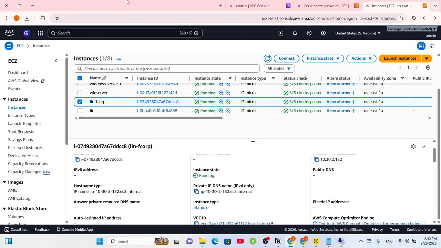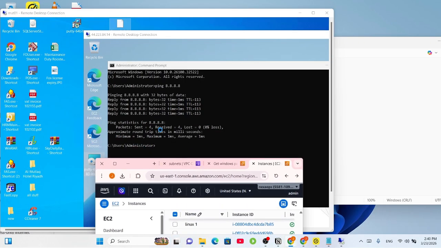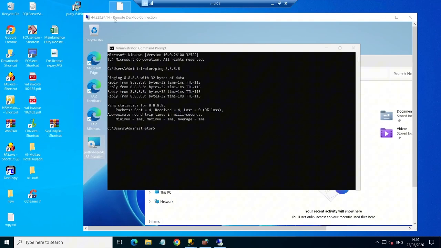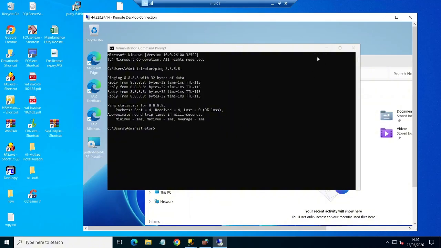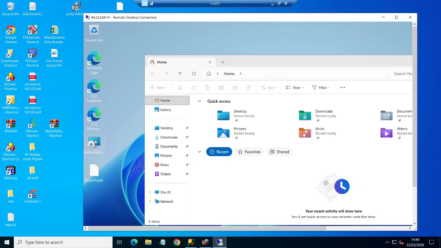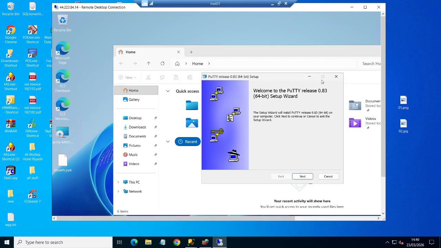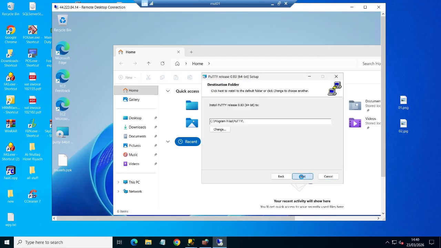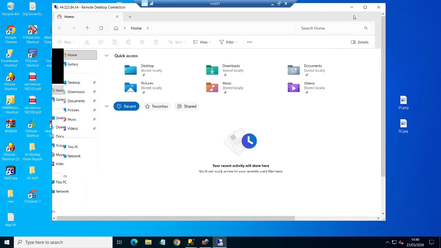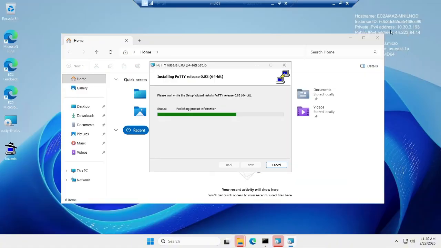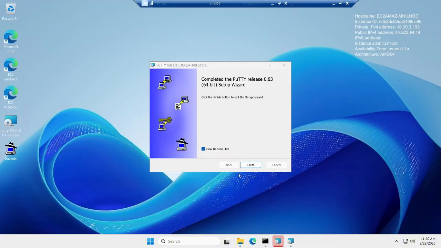So I'm just going to assume that I've used this one and test it. That's much better way to check. Copy this one, paste the key, paste it here, and I'm just going to install PuTTY. Click next. Okay, and let's just minimize all this stuff. We don't need it actually. Finish.